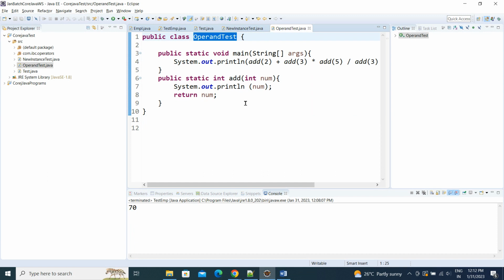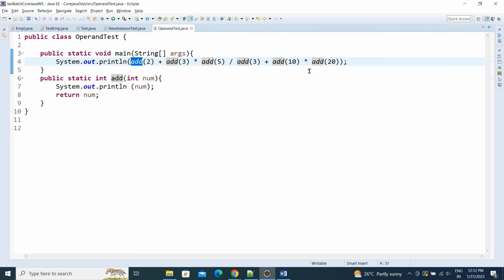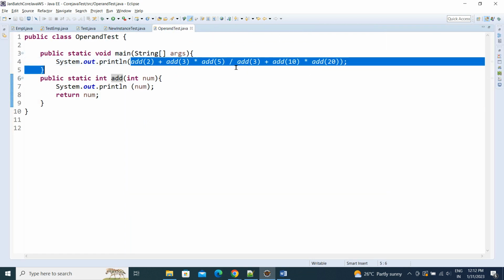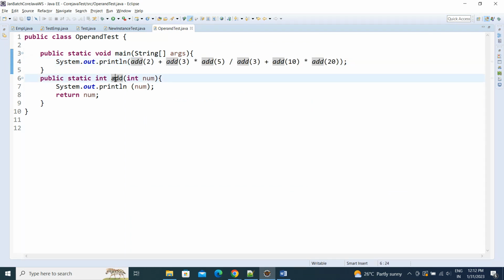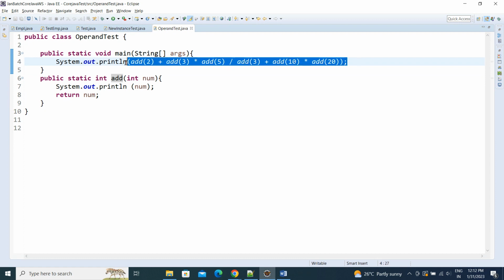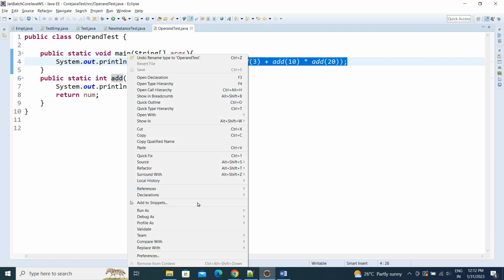Friends, now what I am doing in this case: what is this add? Add is a method, right? I am calling this method multiple times, by passing add of 2, add of 3, into add of 5, divide by 3, add of 3 plus, like this. So how exactly is it going to give the evaluation?